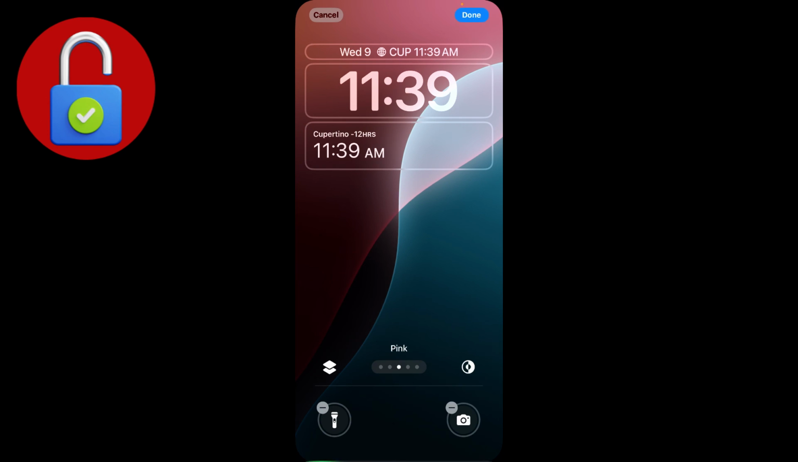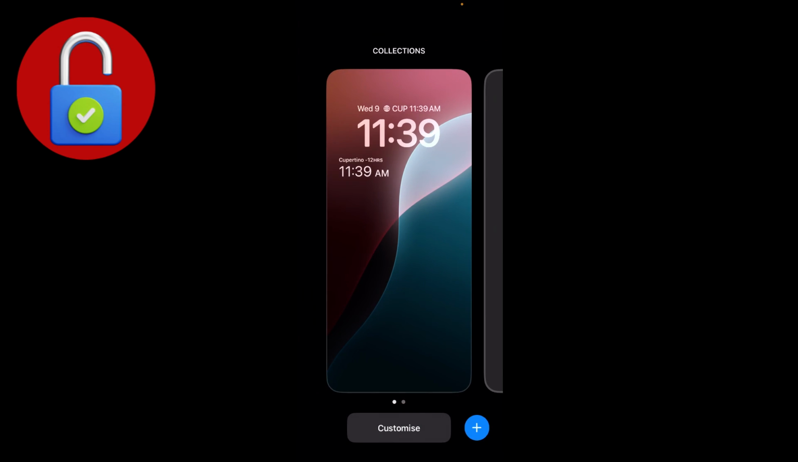Just cross it and it's done. And now your lock screen dual clock is set up.